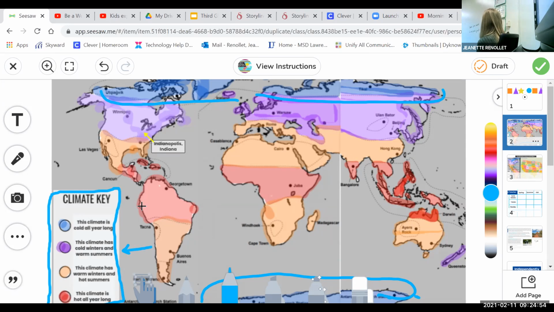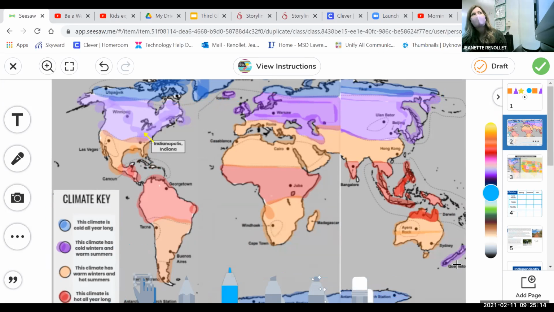Cold winters and warm summers. What kind of climate would that be, Alicia? That would be temperate, and oh my goodness, that's us. A cold winter and a warm summer. So let's look at where purple is colored on the map, and let's see where those temperate climates would be.